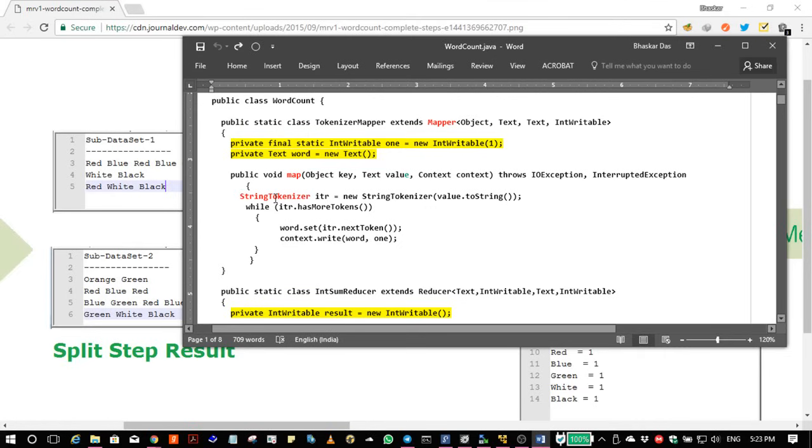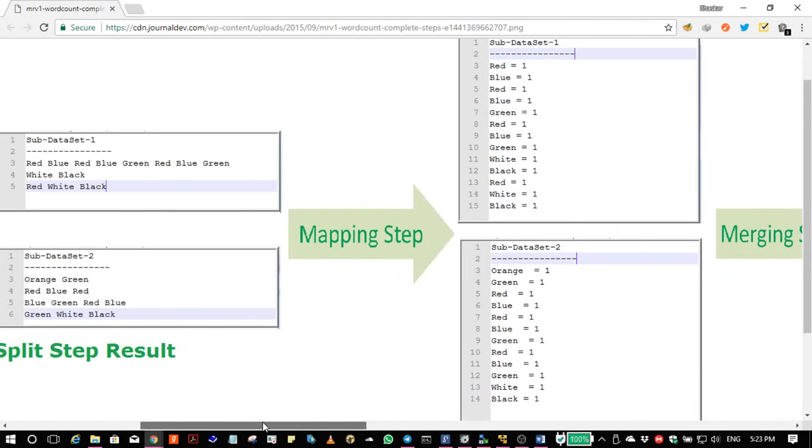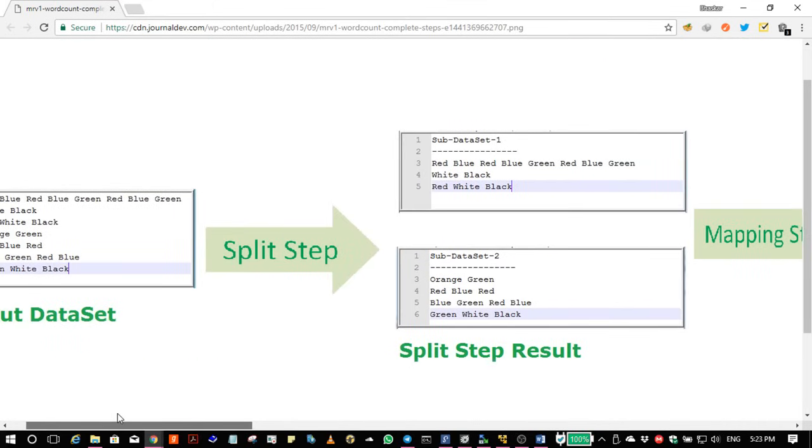You are taking the record and pointing one as a value, not assigning. You are giving the value of each and every word of the record as a one, right? This is the mapping step, performed on each split data set. Assume that there are two split sub data sets.